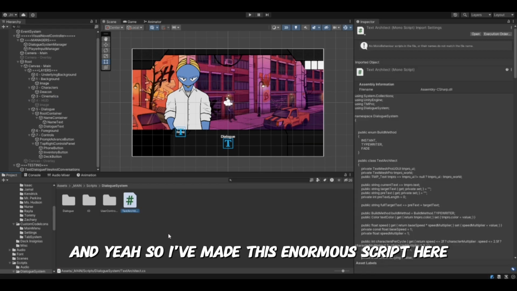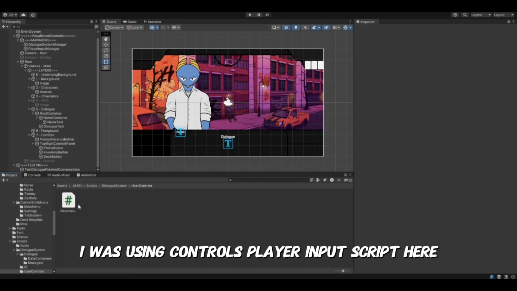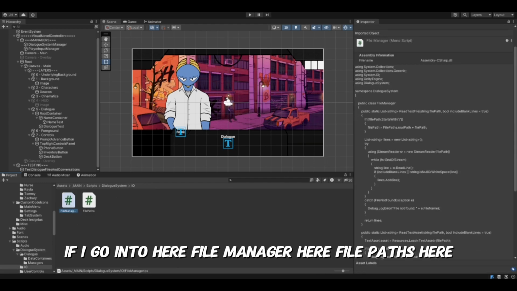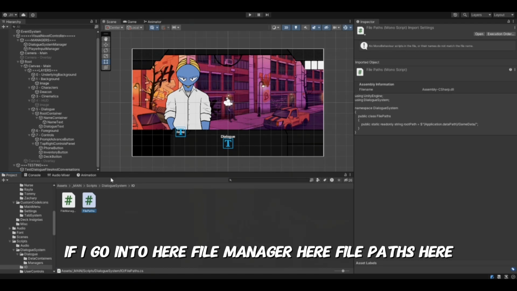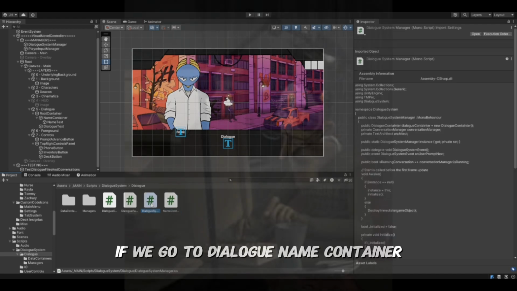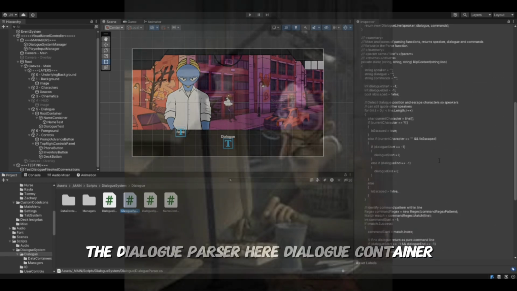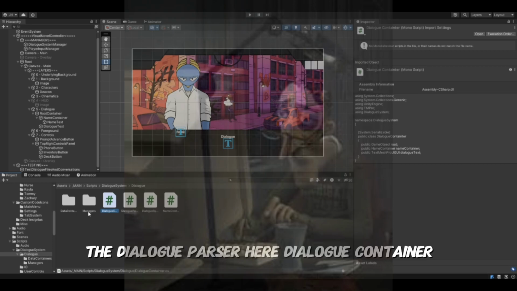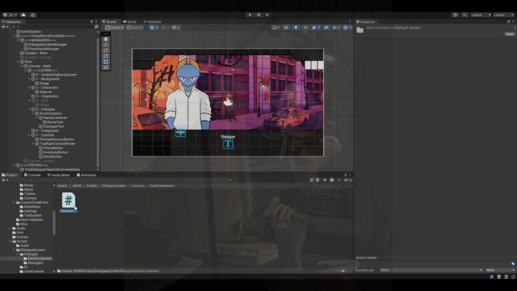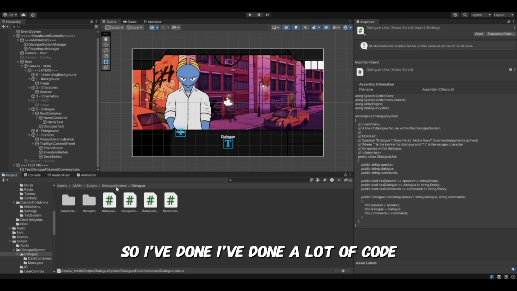If you click anywhere other than any of the other buttons, then it'll advance text. And yeah, I've made this enormous script here. If I go into user controls, player input, script here. If I go into here, I've got file manager here, file paths here. If we go to dialogue, name container, dialogue system, the dialogue parser here, dialogue container, we go into managers, we've got conversation manager here, and we've got a dialogue line here. So I've done a lot of code.